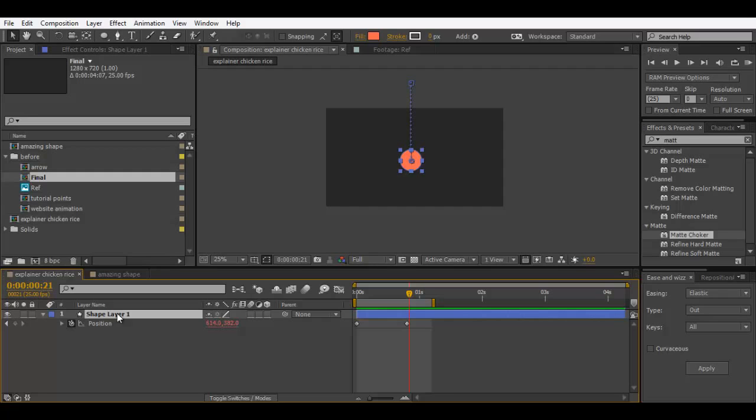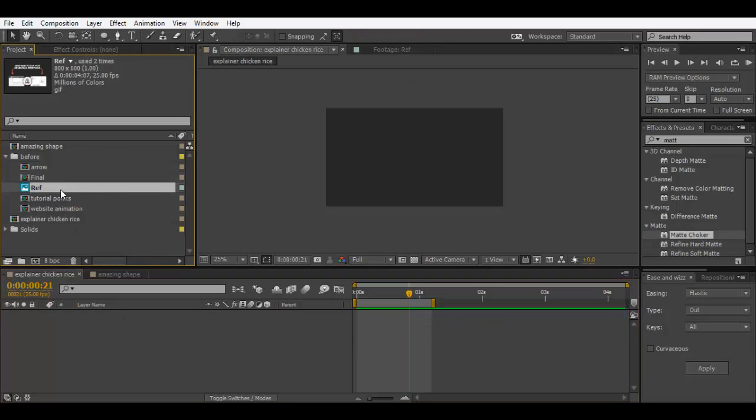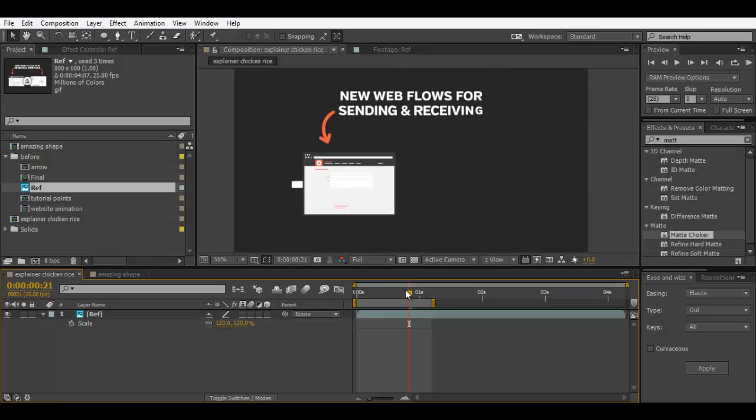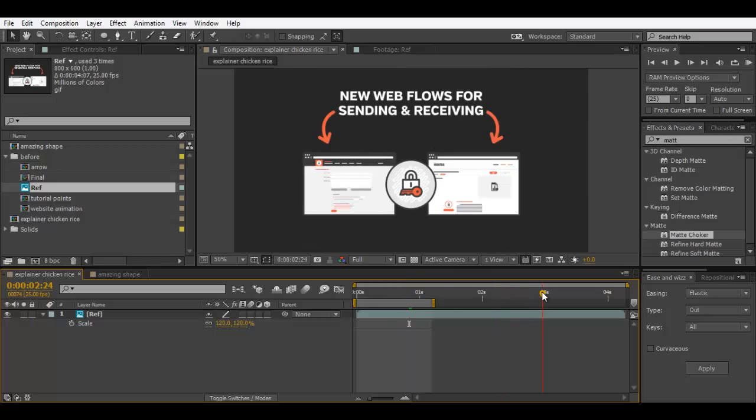Cool, so this is Eaze and Wizz. If you understand this, then that's pretty much it, actually. All right, now let's go fast and create what I created. For that, I'm just gonna use a reference. Or I'm just gonna scale this a bit. Okay, cool.